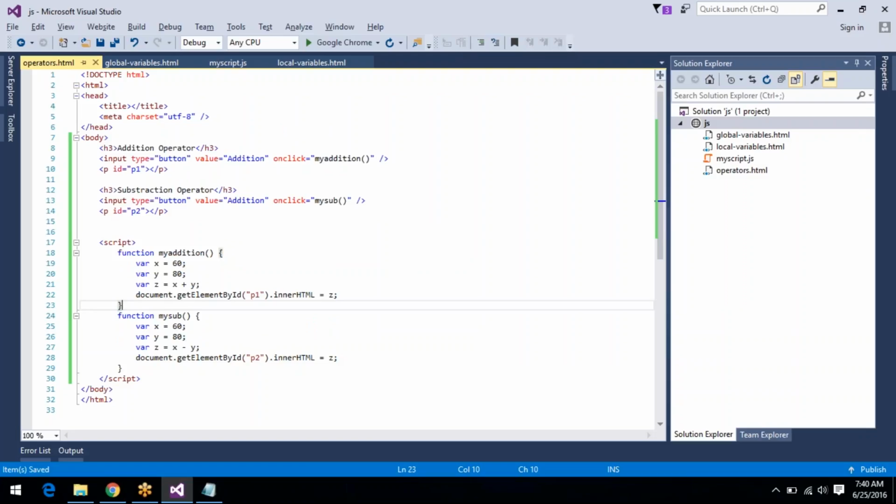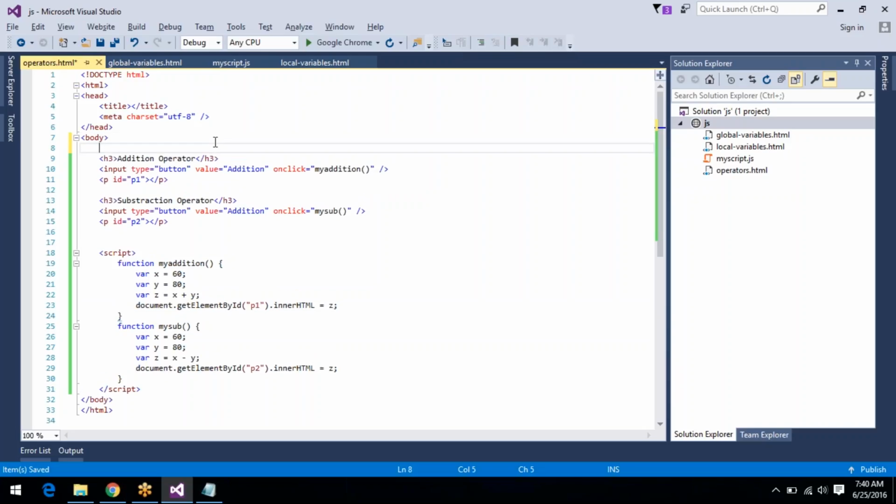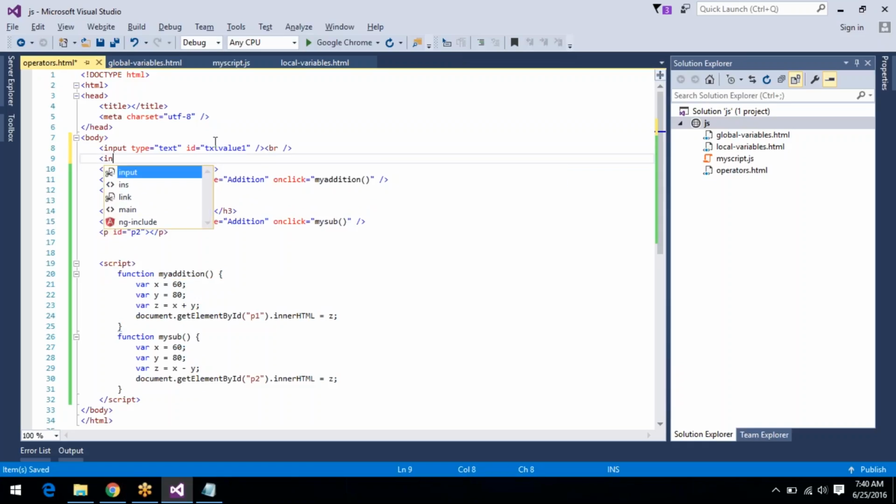To pass dynamic values, use two text boxes, type equal to text box and id txt value 1, and input type equal to text id value 2, x value, y value.